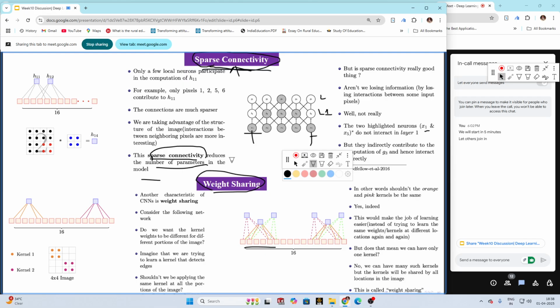Sparse connectivity means that earlier in feed forward neural network, each neuron of the previous layer is connected to each neuron of the next layer. But in sparse connectivity we only connect some of the neurons of the input layer to some of the neurons of the hidden layer. By that we are decreasing the number of parameters. The second way is weight sharing. Earlier in the feed forward neural network we initialized each connection with a different weight, but in weight sharing, for some neurons we will apply the same weights. So by that we are again decreasing the number of parameters to be learned. Okay, so this is the concept.